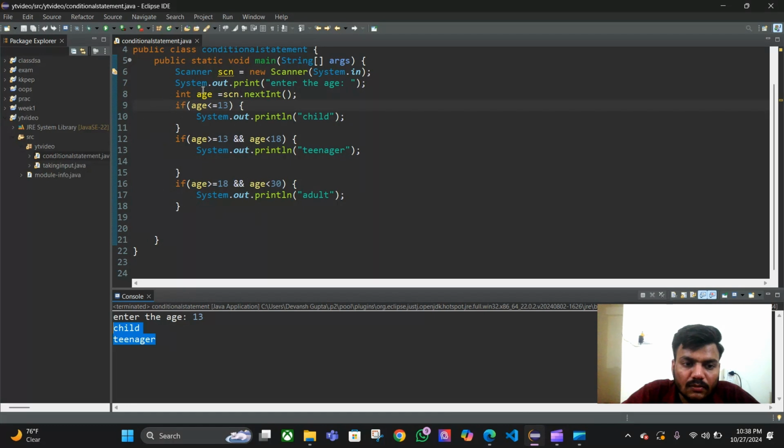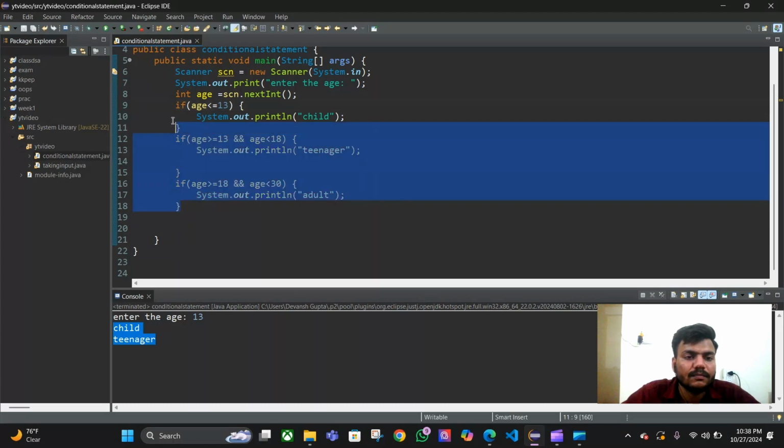So this kind of structure, multiple if statement structure, is used in such problems in which you have to choose multiple correct conditions. Understand? If you want to choose multiple correct answers from a program, then you use this type of structure, multiple if statements. So if age is 13, then the first statement is correct, because age is less than or equal to 13, and the second statement is also correct because age is greater than or equal to 13. Similarly, there is another structure, which is the if, else if and else structure.